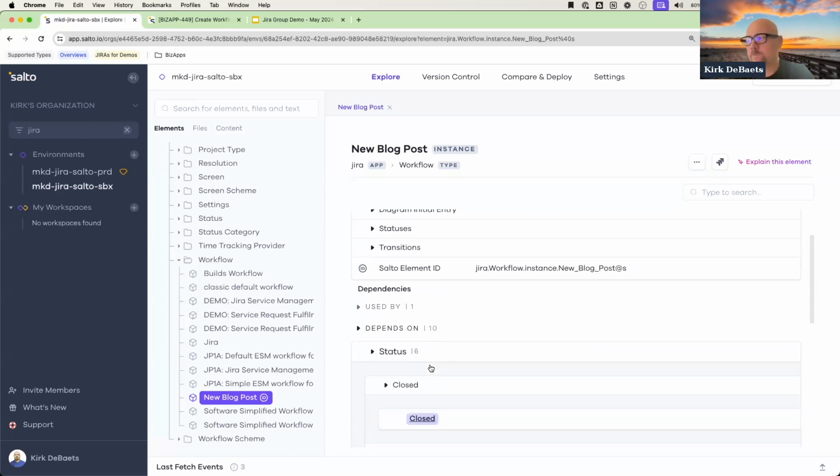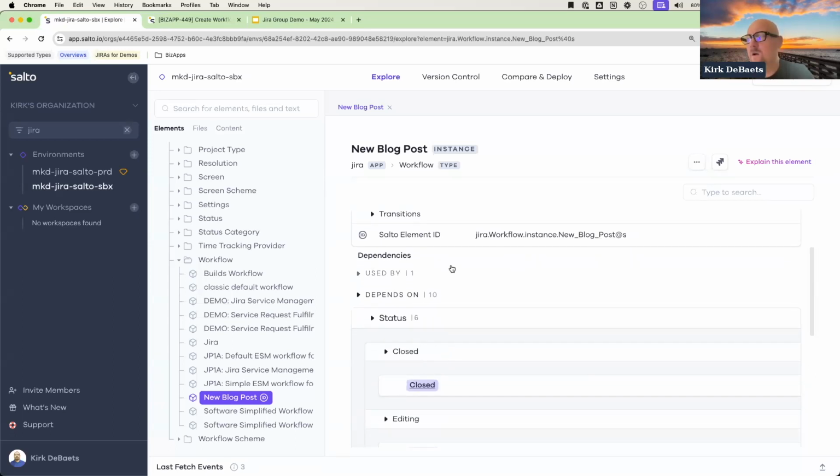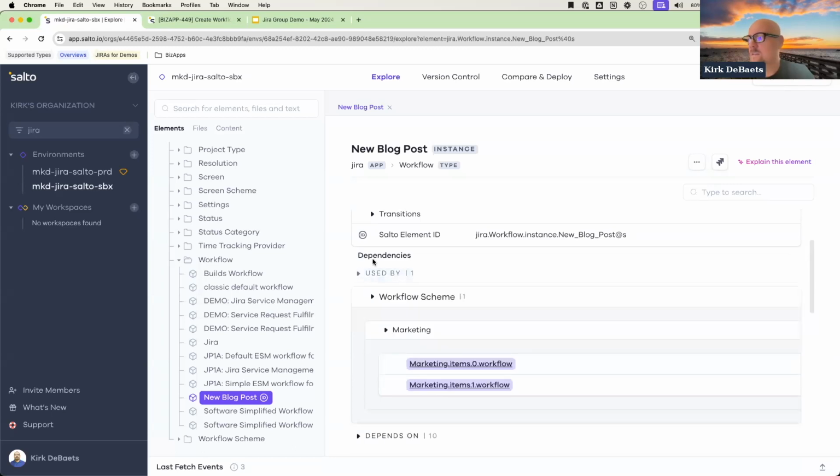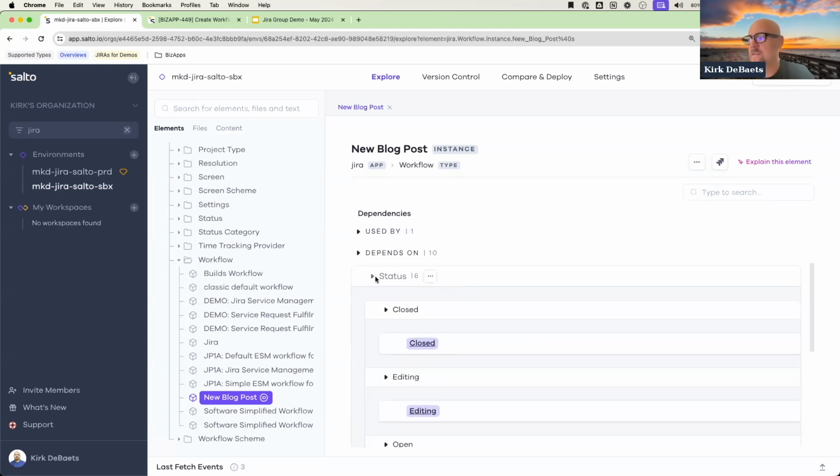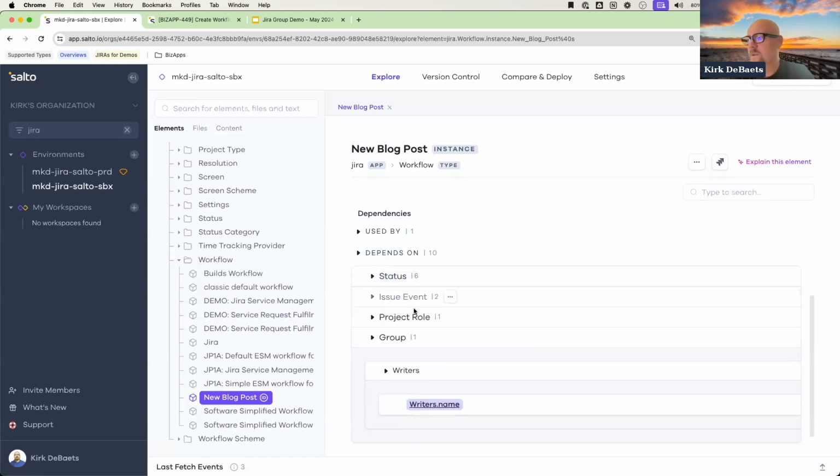More importantly, at least from our perspective, we get to show you the output of that analysis. That would be the dependencies. This workflow is only used by a single workflow scheme, but it depends on 10 other things. We have 6 statuses, 2 issue events, a project role, and a group.